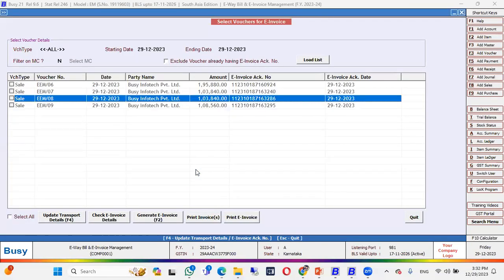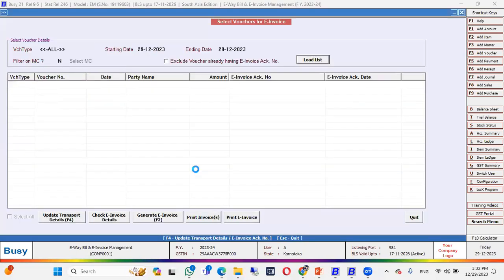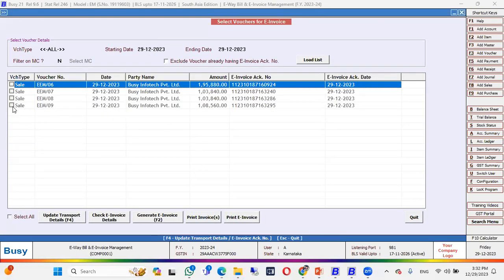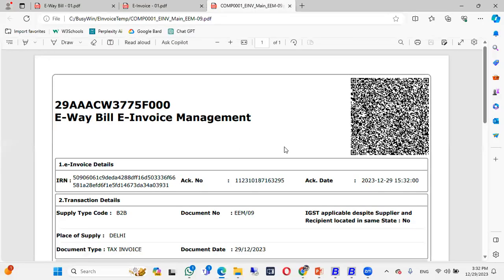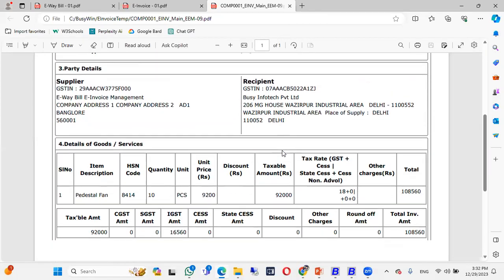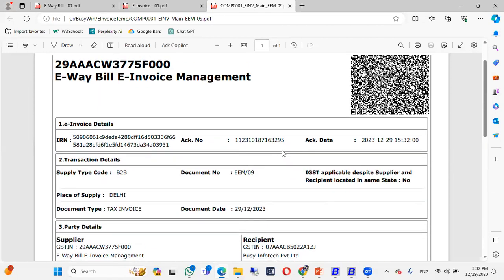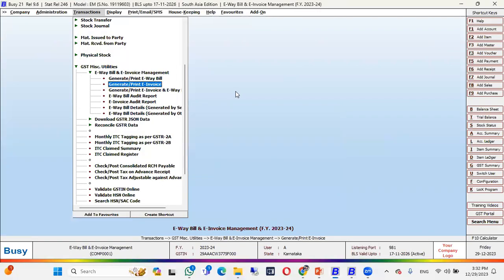See, if you want to take a printout, you can take a printout also. Let me show you. Suppose you want to take a printout, just click on this option and print e-invoice. So your invoice will print. So you can print it out also. See, this is the invoice printout. Same as, you can take a printout of e-way bill also.